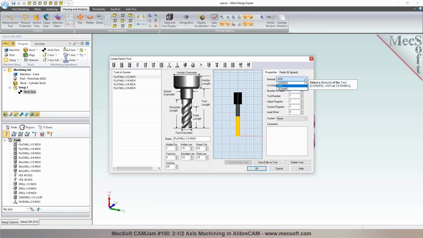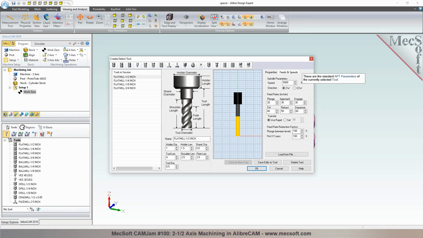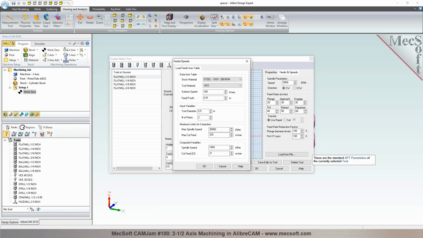You can also specify the material for the tool that you're going to be using, whether it's carbide or high-speed steel. You can set the feeds and speeds in here for each of the tools. We also have a built-in feeds and speeds calculator in here. Depending on the stock material you're cutting and the tool material, the surface speed is a property of the material you're cutting, and the feed per tooth is the property of the cutting tool. You can see that it automatically recommends speeds, and you can also customize this as you need to. So I can click OK to accept it.